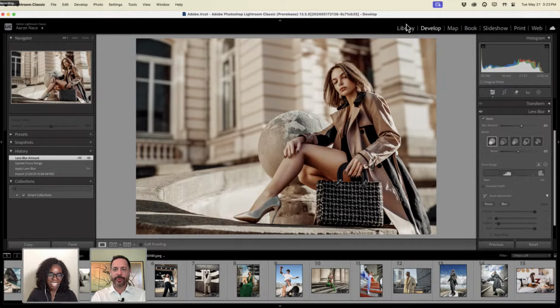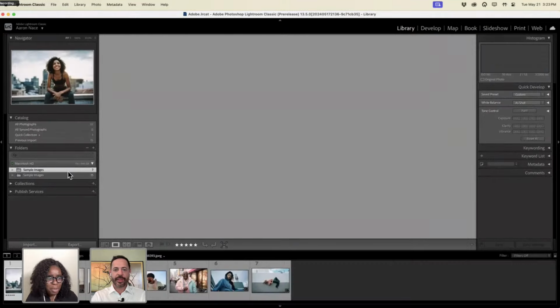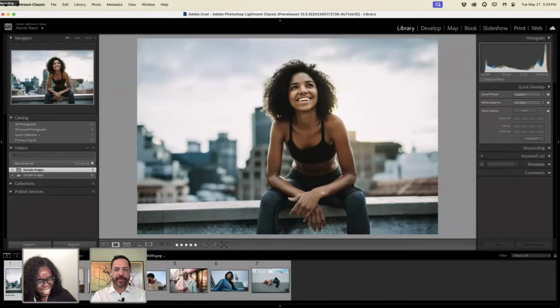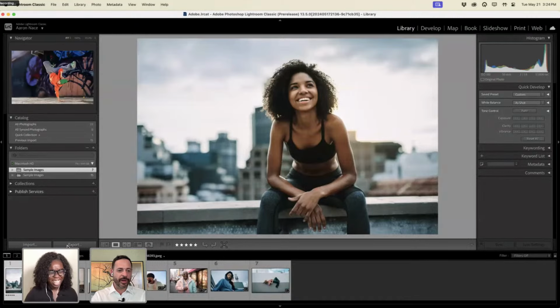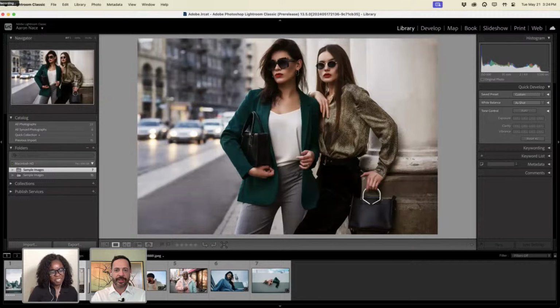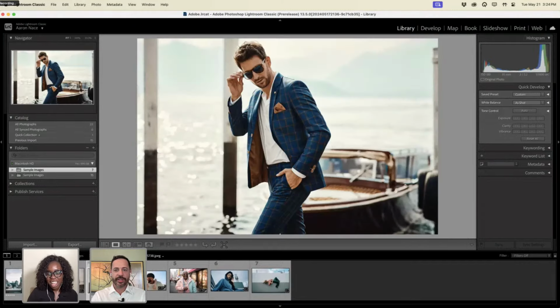Can you believe how many photos we've gone through? Almost 23 images we edited during this stream. That is so crazy, starting off with these, and we can go back here.